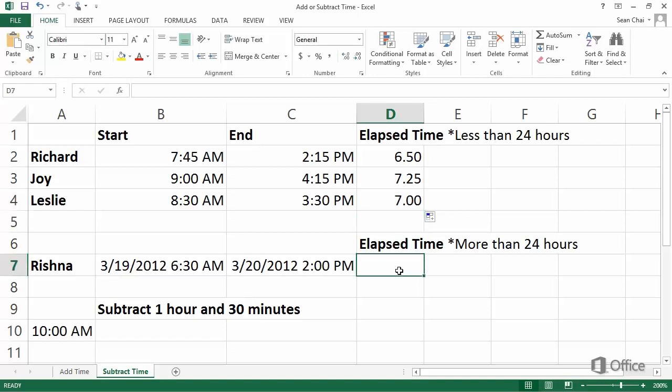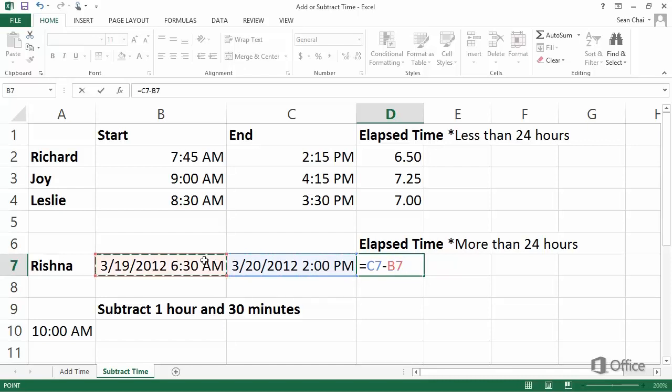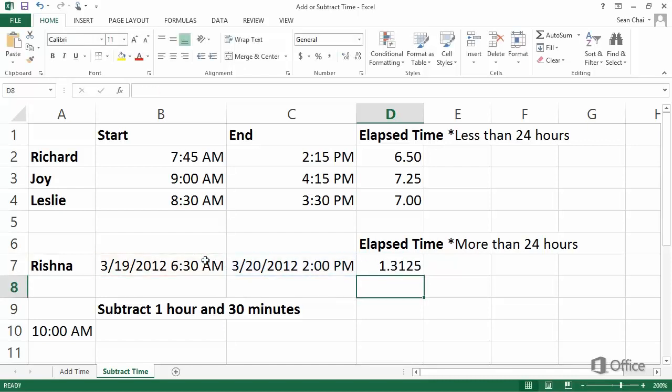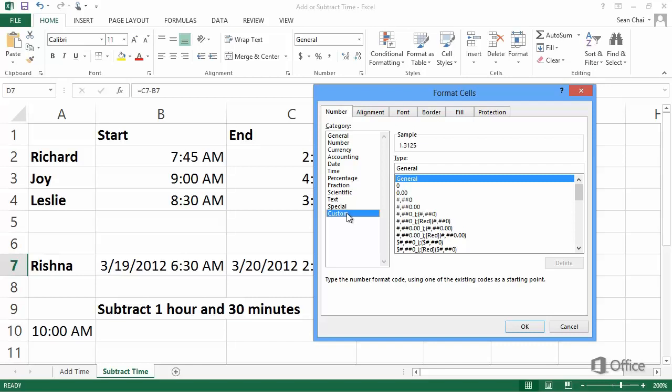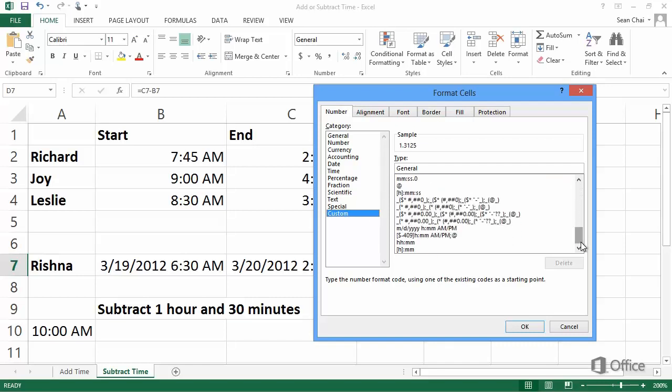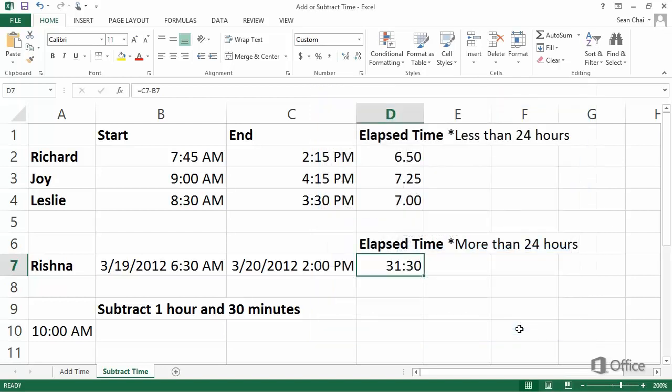In this example, the elapsed time is greater than 24 hours, and I want it shown as time, not a number. I type in equal sign, click cell C7, type a minus sign, click cell B7, and press Enter. To format the cell to show the results the way I want it, I right-click the cell and click Format Cells. Under Categories, I click Custom. In the type list, I scroll down to the square bracket format we created in the Add Time video and click OK. The elapsed time is 31 hours and 30 minutes.